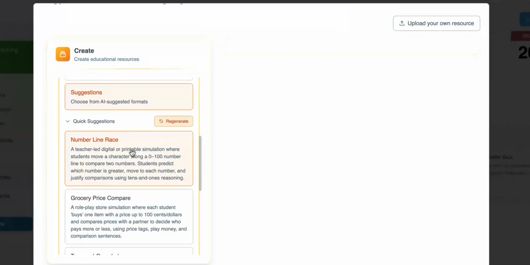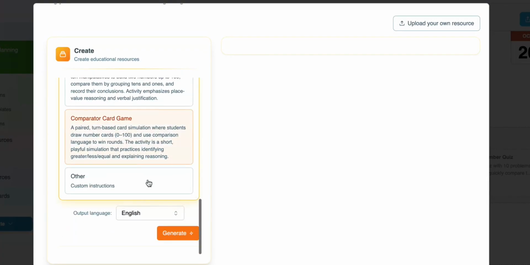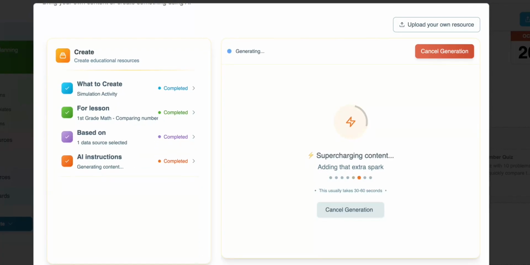I'm really into this number line race idea, so I've selected it, and I'm going to click generate. And it's going to bring this idea and this activity to life for me without a lot of extra work or time on my part.